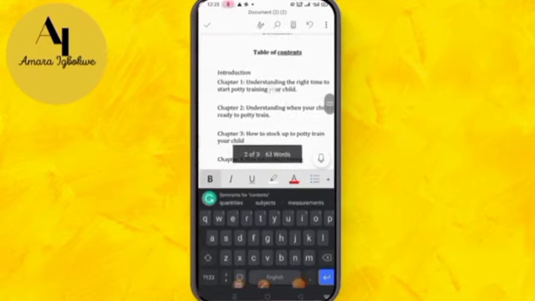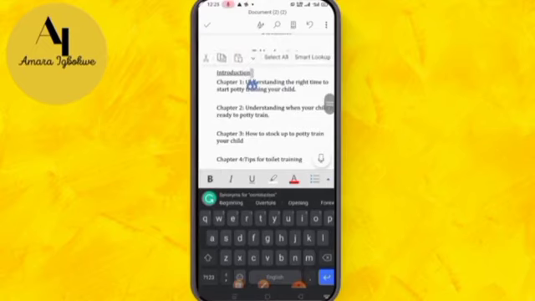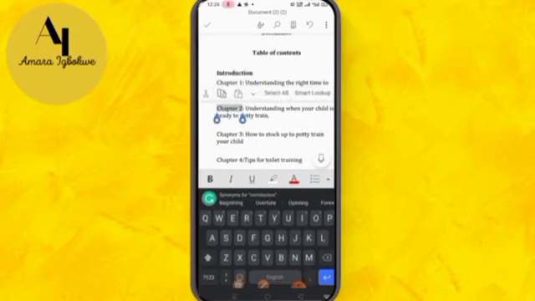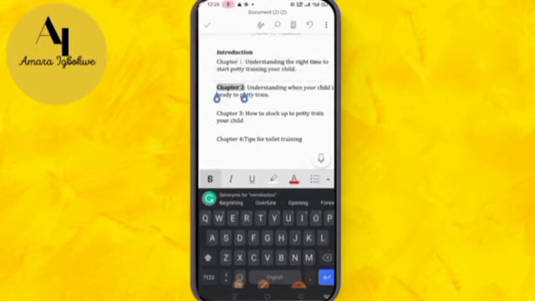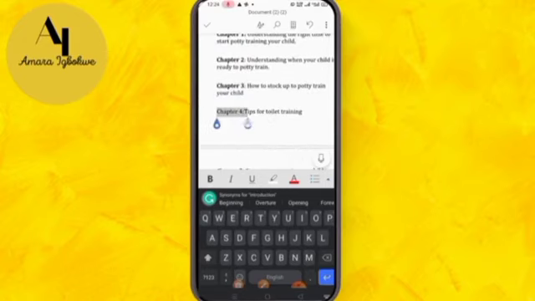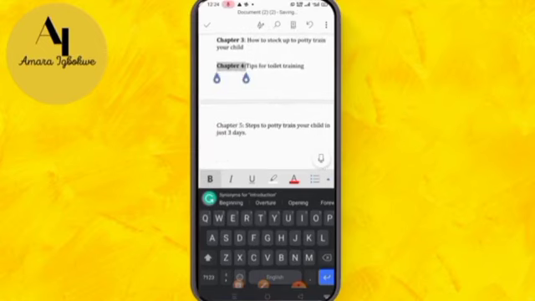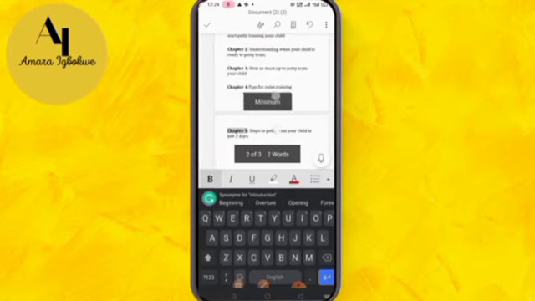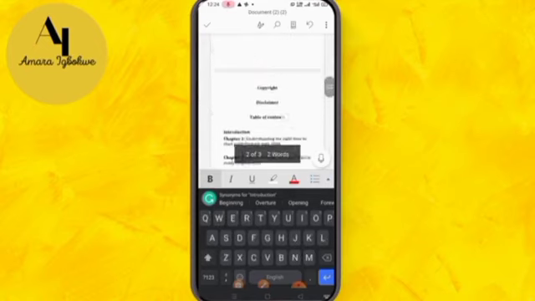Here's my introduction. I would like this to be bold. My chapter 2, I would like it to be bold. Chapter 1, the same thing. Chapter 3, the same thing. Chapter 4, the same thing. Chapter 5, the same thing. I like it to be bold. So I have simply written down everything I want to include in my book.